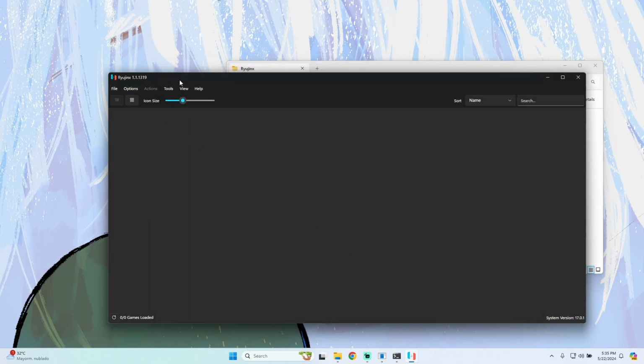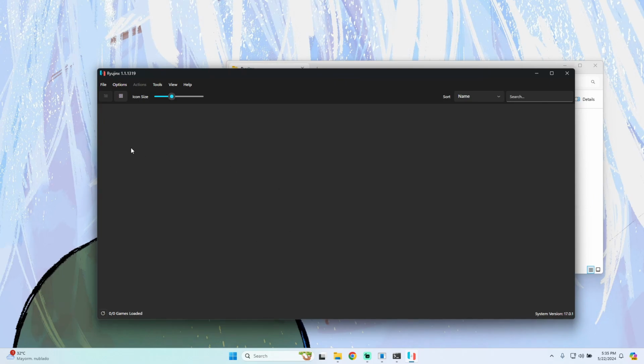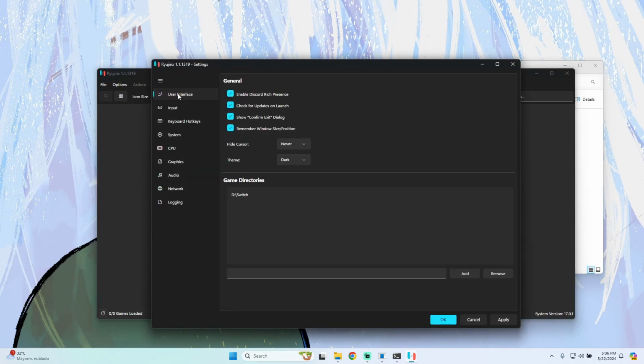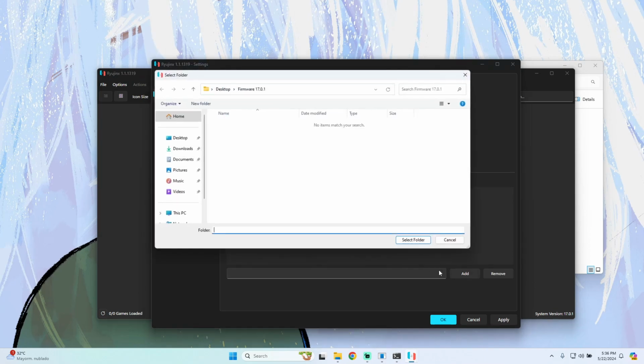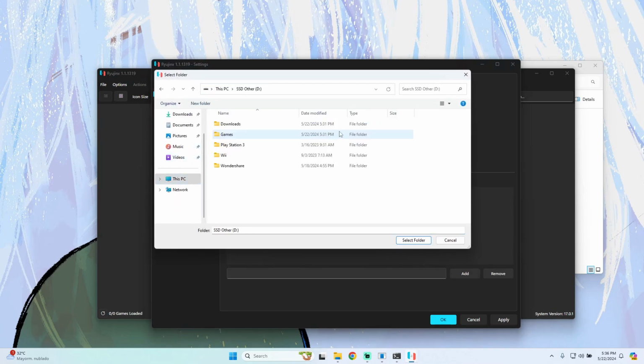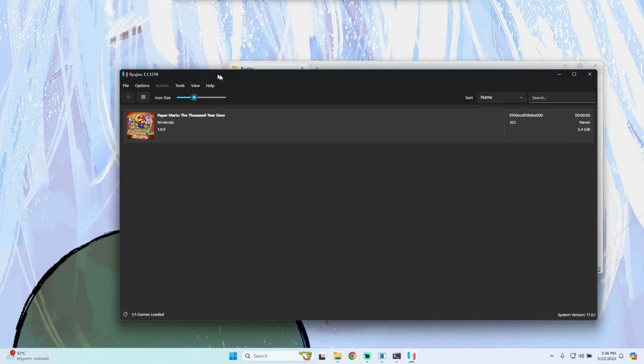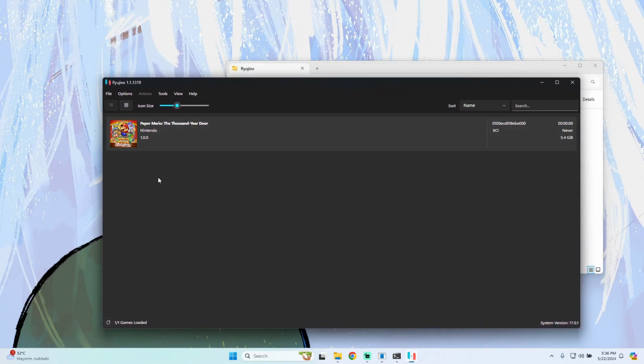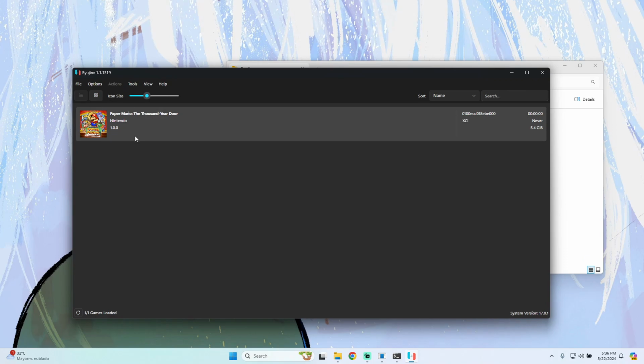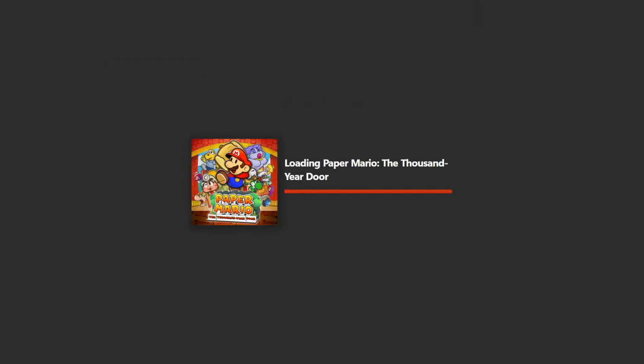And the next step will be to add the directory where we have our games. In this case, my games are saved in this folder here. We have to go and add the directory where we have our games. In this case, I have the games folder, select this folder, apply, and just with that, I have the game I prefer to use. In this case, that would be Paper Mario: The Thousand-Year Door. So the next step just will be to double click on the game, and that will launch it on the emulator.